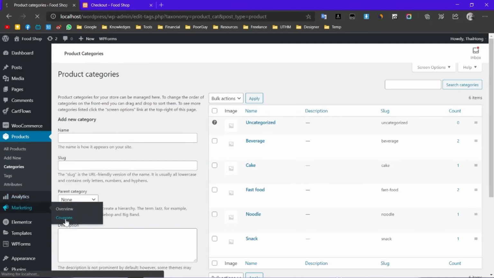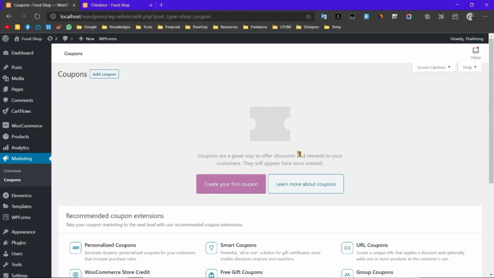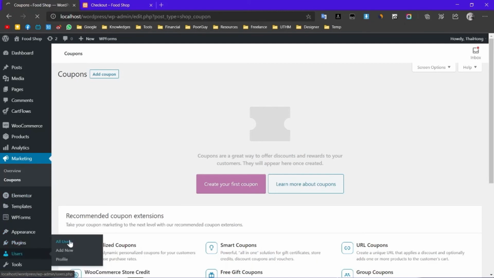So next we will talk about the coupon. About the coupon, we can create a coupon that is provided to the customer, that the customer can apply when they get some discount when ordering from us. So that is the coupon section.